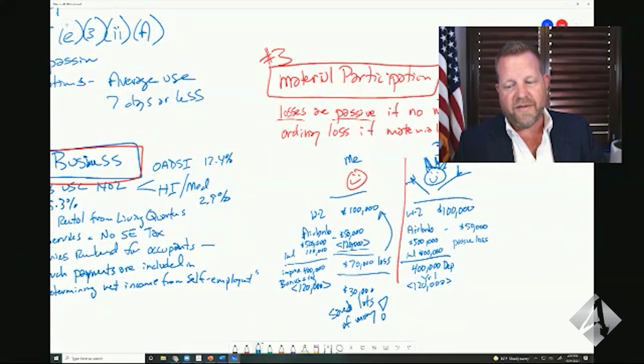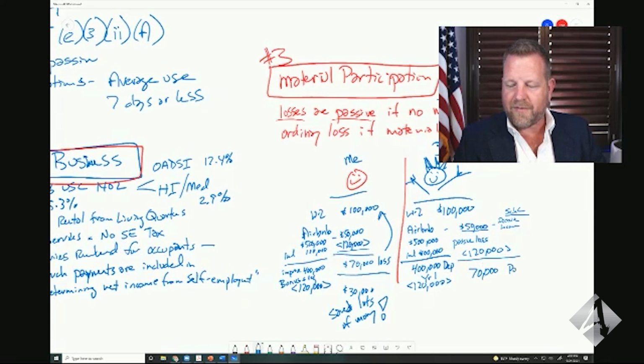So in Johnny's case, this is going to be a passive loss. So he has a passive loss of $120,000. He has active, in theory, Airbnb, but he didn't materially participate. So this becomes passive income. And it's still Schedule C, it's still sole proprietor, but it's passive. That's not so bad. So he's going to end up with a $70,000 passive loss.